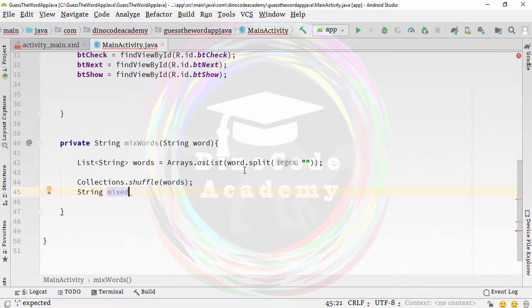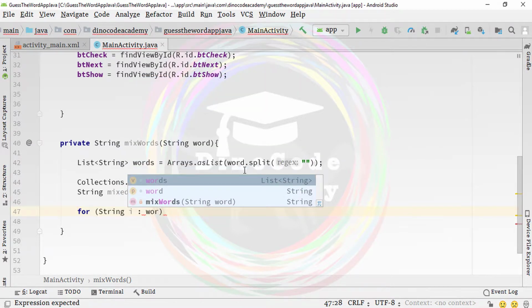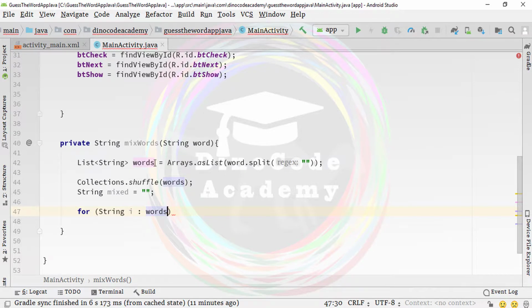I will type it as mixed equals to, and I initialize it to empty, semicolon. Then after that I'm going to use a for each loop. This is a String, then a space, then i, then a colon, and then we need to use words, which is our variable name. Then starting the body of our for each loop, inside of this I'm going to type mixed plus equals i and a semicolon.